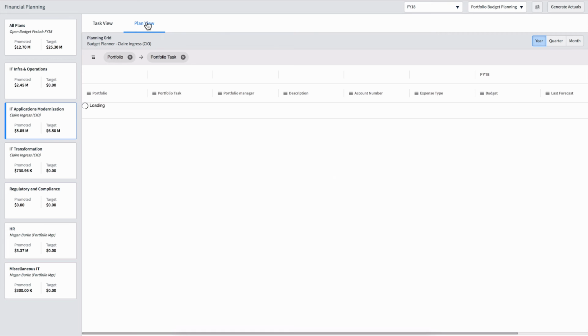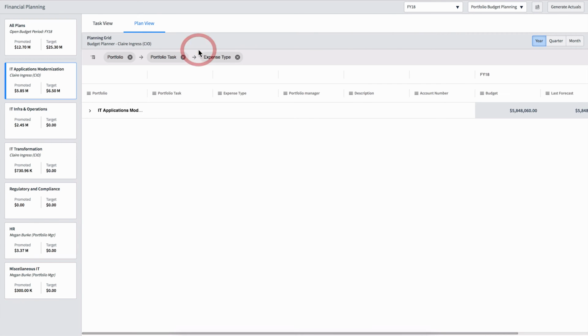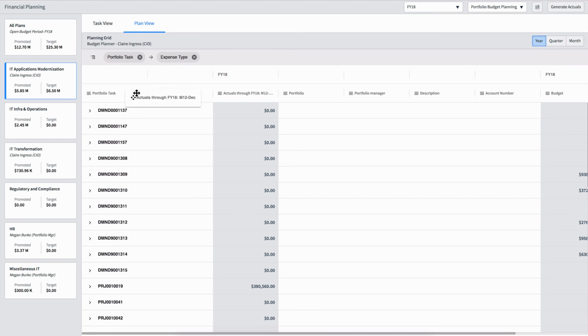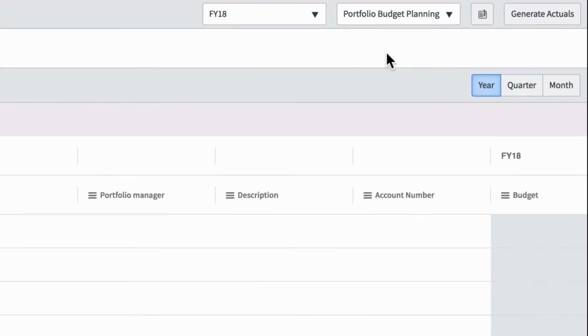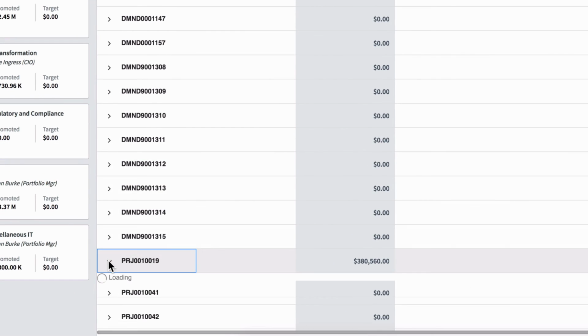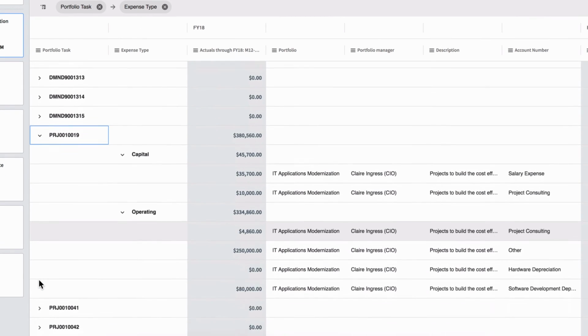You can filter your view by dragging and dropping tabs onto the filter line. Remove a filter by clicking the X. After you generate actuals, the expense we added for a resource in the time tracking video will be reflected here.